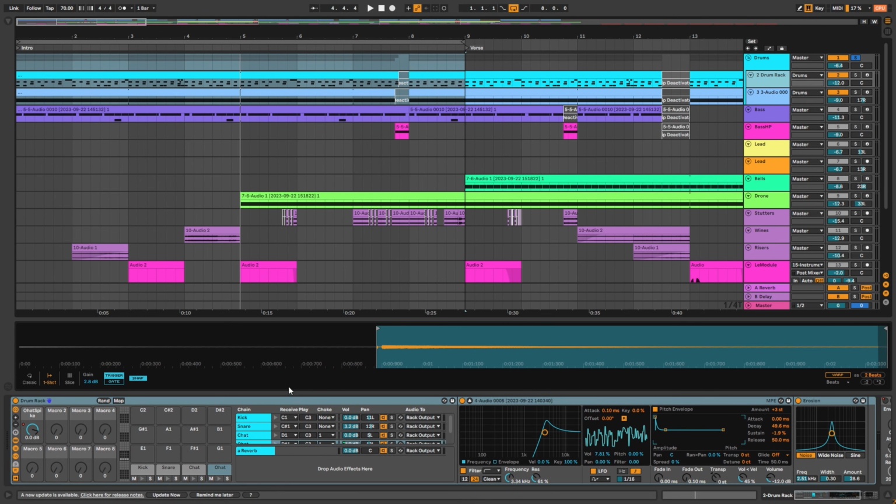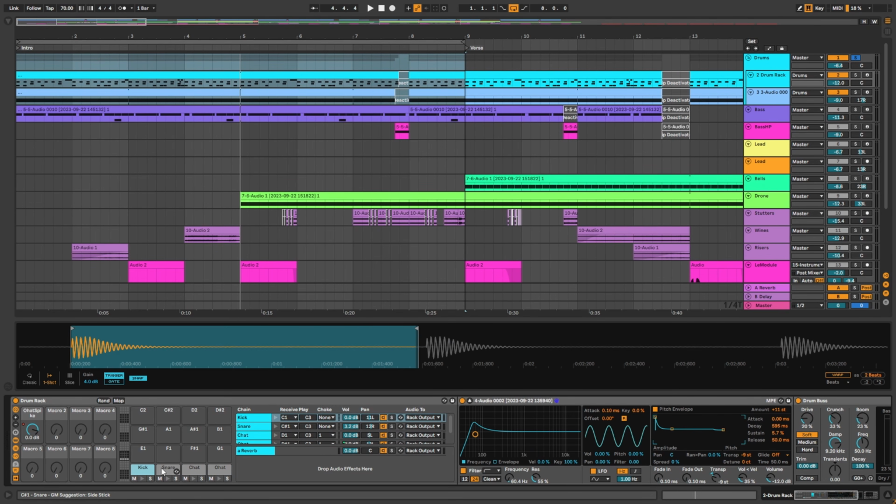If we open up the drum rack itself, you can see that I've put my samples onto different pads in the drum rack down here. So we've got kick, snare, closed hat, and open hat. And you can see that each one of these is loaded into a simpler device, just for some easier sampling.